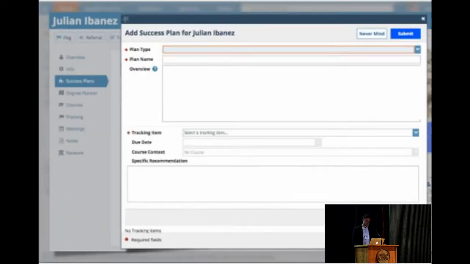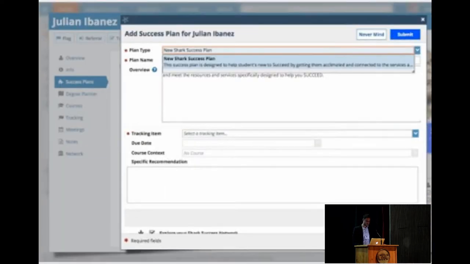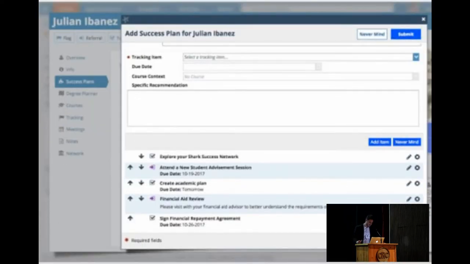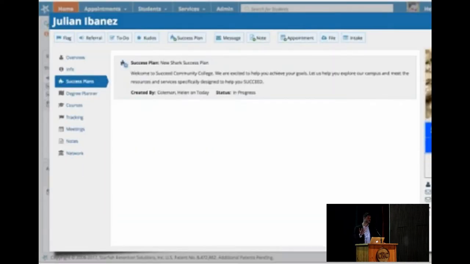In this case, the collection of events is from the New Shark Success Plan. And you can see that some of the things he's already done, like creating an academic plan, but he also needs to attend a new student advisement session, do a financial aid review, and do tactical things like sign his actual financial aid repayment form, which some students forget to do. There's also due dates there, so if the due date passes and Julian hasn't completed those items, we can ramp up interventions to actually reach out to him and the counselor to let them know.